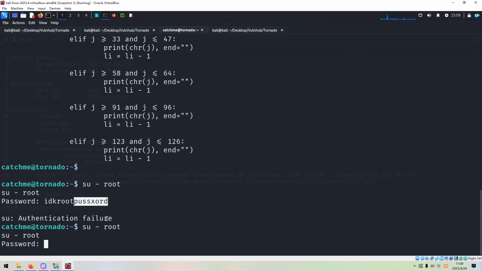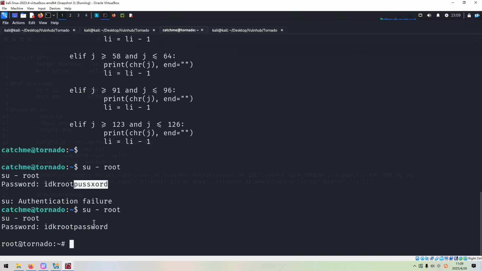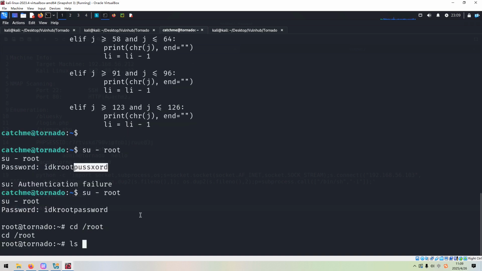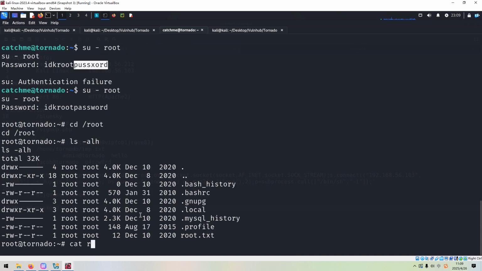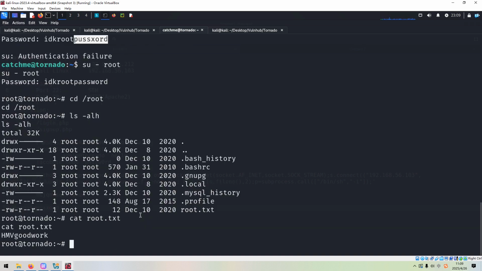Of course, this is very difficult to discover. Okay, IDK root password. It does work, and then we can get the final flag without any difficulty.